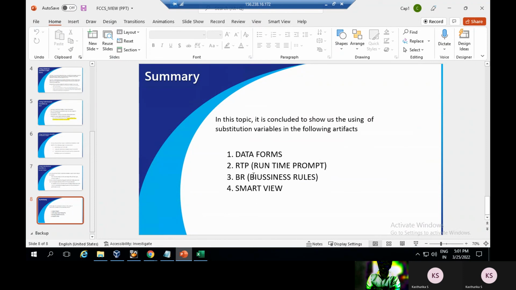Finally, in conclusion, in this presentation I did data forms using substitution variables, runtime prompts using substitution variables, business rules using substitution variables, and Smart View using substitution variables. That's it.